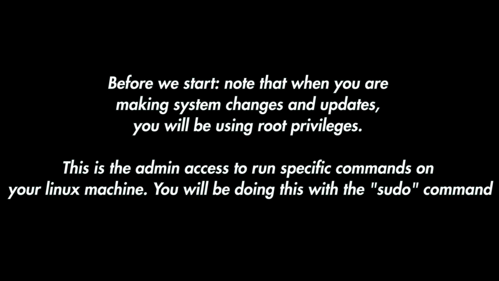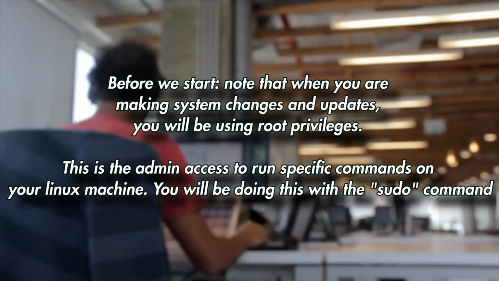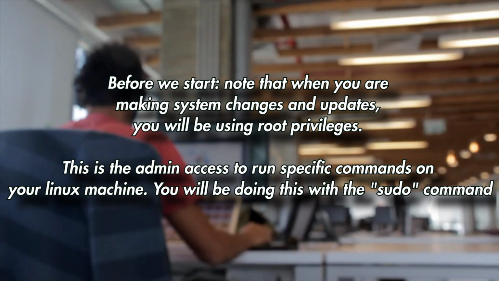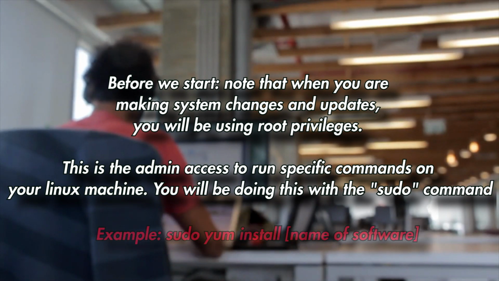I want to point something out. When you're making system changes and updates, you will be using root privileges. This is admin access to run specific commands on your Linux machine. You'll be doing this with the sudo command following the respective update command for your Linux distribution. Again, I want to mention this. We're using Red Hat Linux-based distributions for all machines in this tutorial.